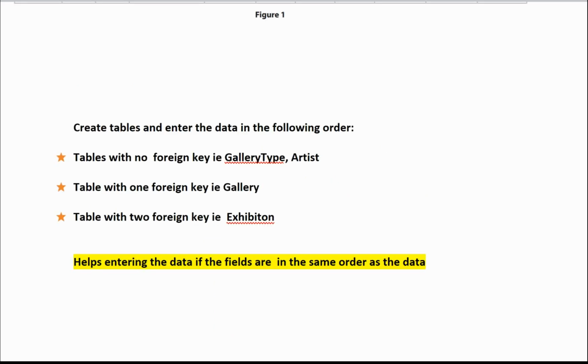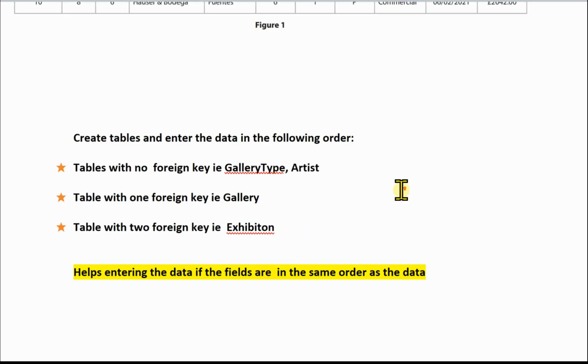In the next video, I'm going to show you how to create the tables. Just a word of caution before we start. When you're creating the tables, you need to do them in the following order and enter the data in this order as well. You need to start with the tables with no foreign key, so for example gallery type and artist. Then the table with one foreign key, that's gallery. And then the table with two foreign keys, that's exhibition. And it does help, when you're entering the data, if the fields in the tables are in the same order as the data in the sample data.